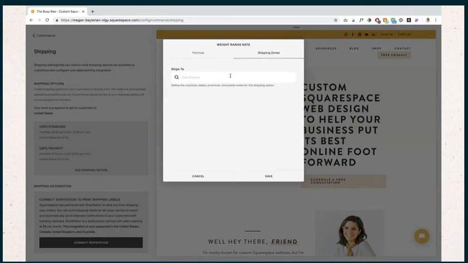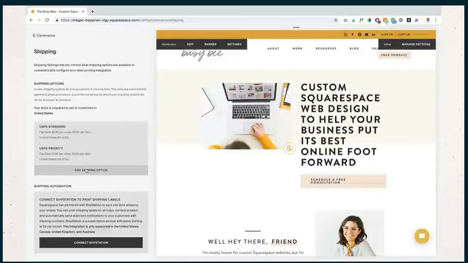Again, you have your shipping zones, so you can narrow down specific countries, states, and then if you have the Commerce Advanced plan, you can narrow down by zip code. I'm just going to discard that because we're not adding it.